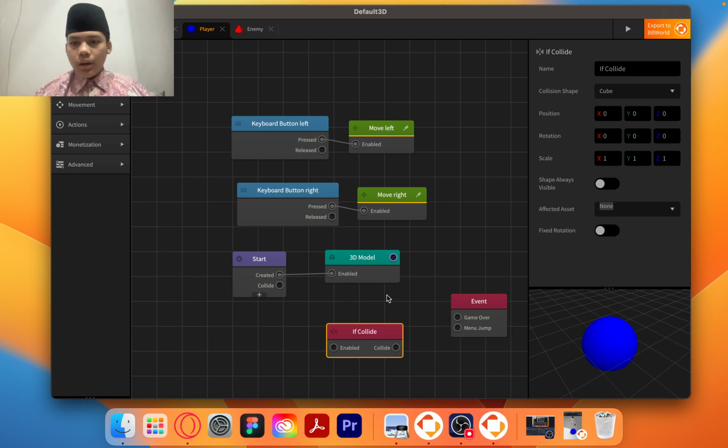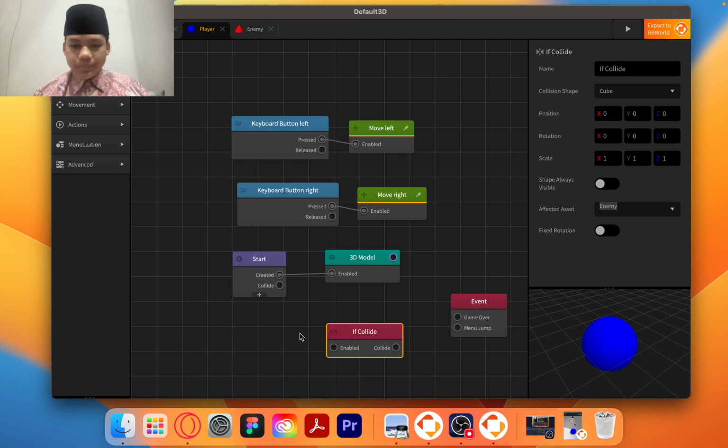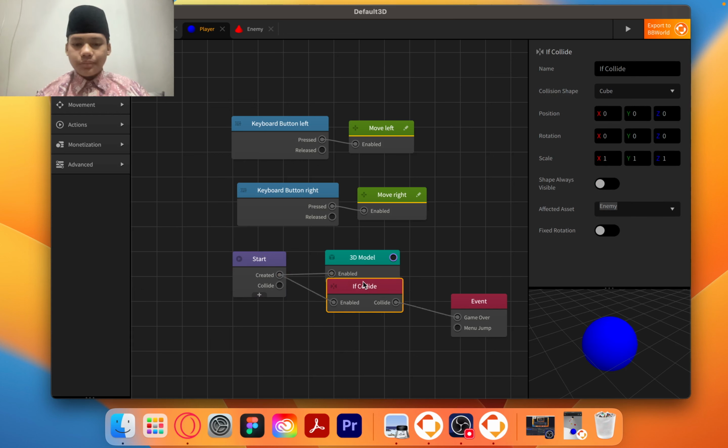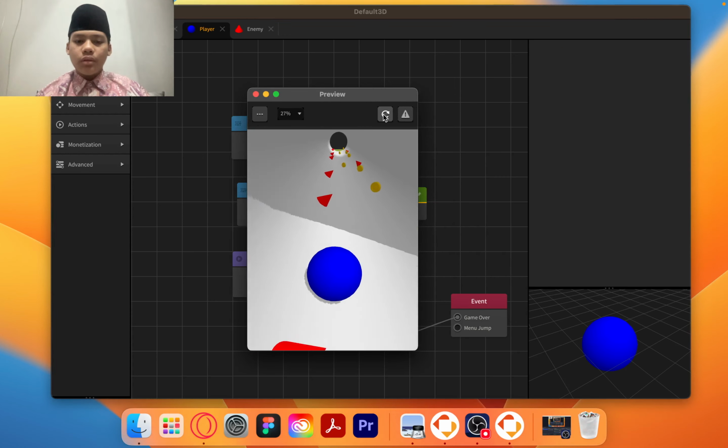Okay, now in here, if the player collides with the enemy, the game will be game over. Okay, and from start created, pull a wire to enable. Okay, with the new code, let's see the game now.